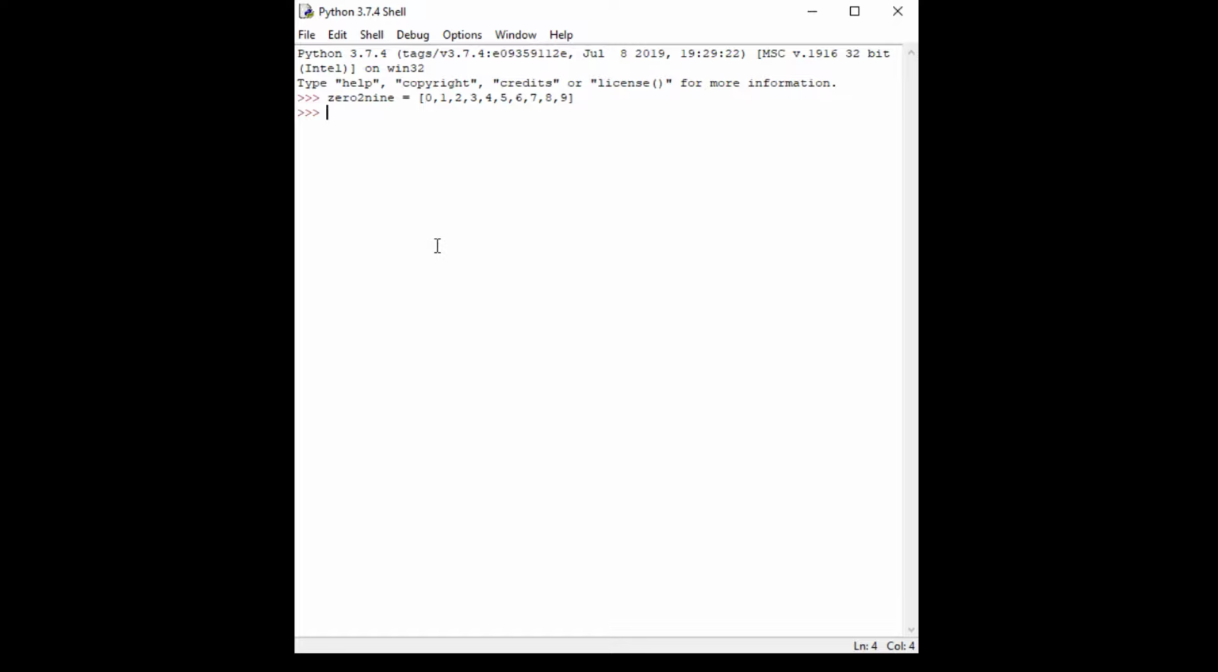Now, in order to slice out certain pieces of a sequence, what you have to do is type in the name of your list, which for me is 0 to 9, and square brackets, like this, and then type in the number of the element you want to begin slicing at. For me, I'm going to type in 3 because I want to start with 3. Next, put a colon like this, and then put the number of the element that you want to end with.